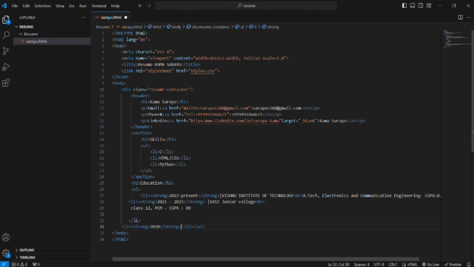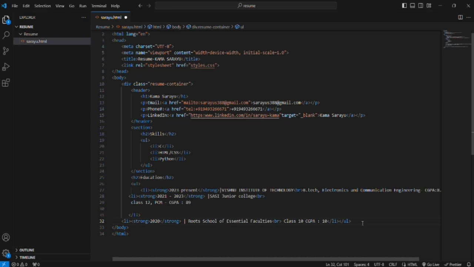Whether you are building a personal blog, an online store, or a social media platform, understanding HTML and CSS is your first step into the exciting world of web development. Stay curious, keep exploring, and happy coding.